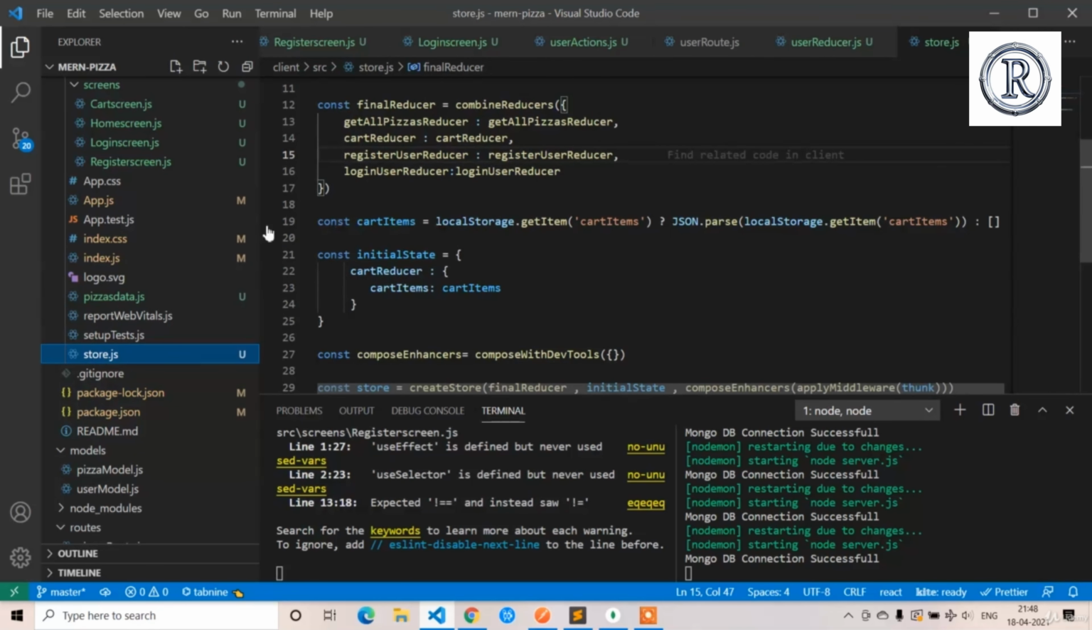So I am going to create const currentUser equal to. First we have to check whether local storage is there or not for the current user. So localStorage.getItem. Instead of cartItems, you have to write currentUser. If there is any variable with the name currentUser, we have to assign it to JSON.parse(localStorage.getItem('currentUser')). Else if there is no user, you have to set it to null. That means the user is not logged in.